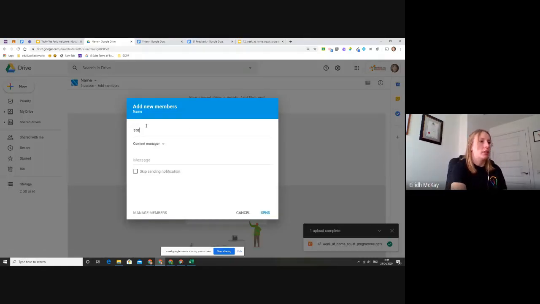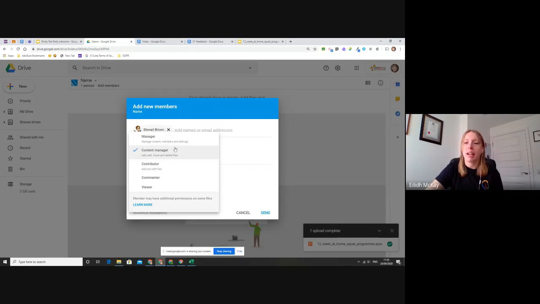So if I type in Stuart's name, I can change his level of access. I can have him as another manager like myself. I can have him as a content manager where he can't add members, but he can add, edit, and remove the files that are there, or simply as someone who contributes to it. So add and edit, but they cannot delete anything. They can only see what is there, or comment or view.